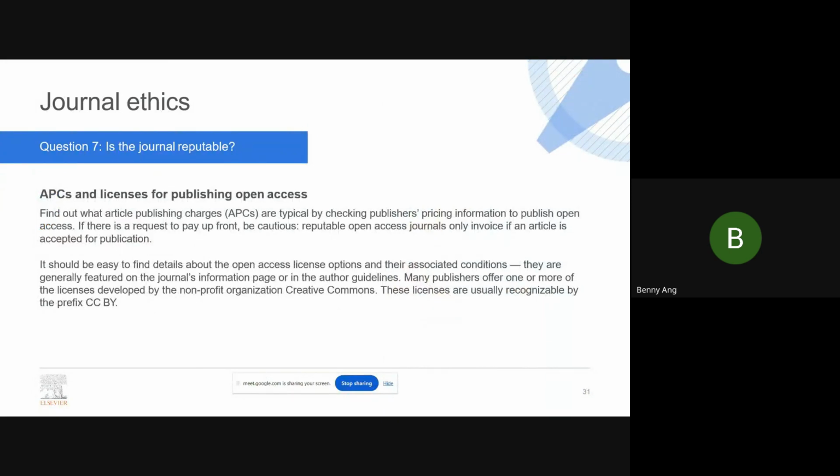All genuine open access publishers will not ask you for upfront payment, right? At Elsevier, since I'm the Elsevier rep, all Elsevier open access journals will only charge you once you pass the peer review stage. You correct your paper based on their comments, they officially accept it, and then they will charge you.